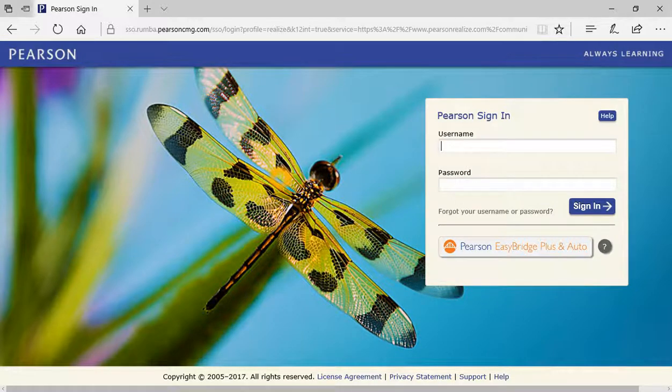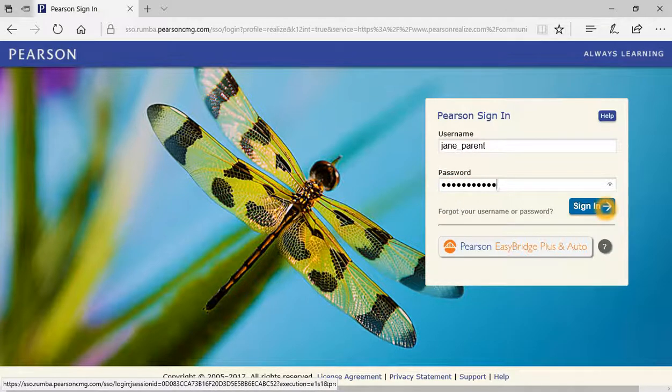All right, so username. You're going to put your first name underscore last name, and some of you have a number at the end of that. And then the password, everybody starts with capital L for Legacy, and then you were given a 4-digit code. We're going to click sign in.